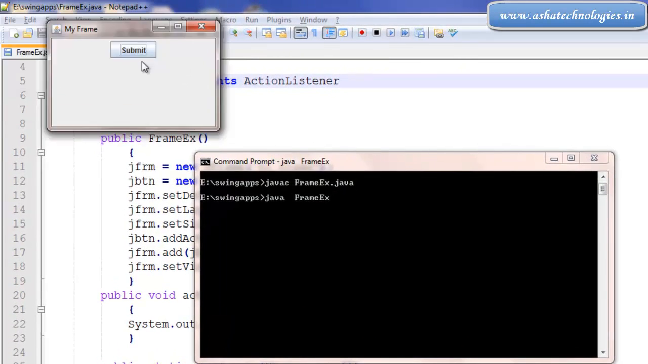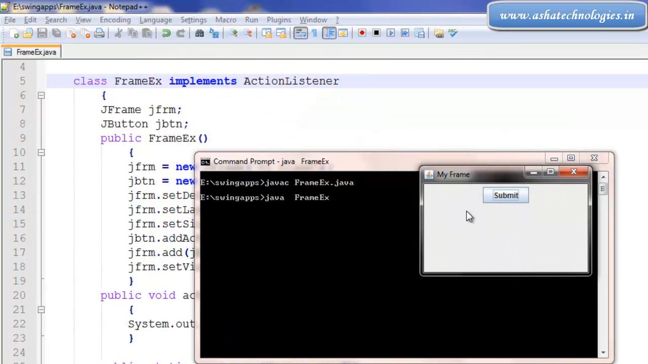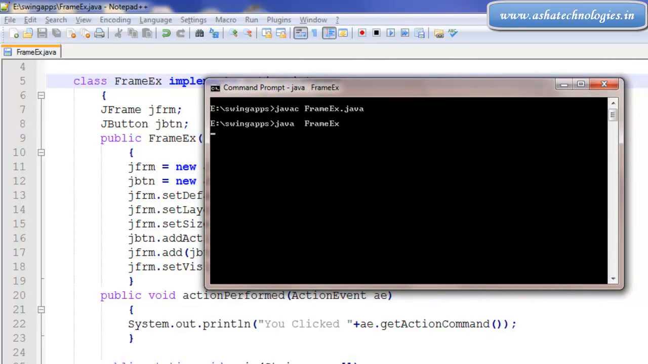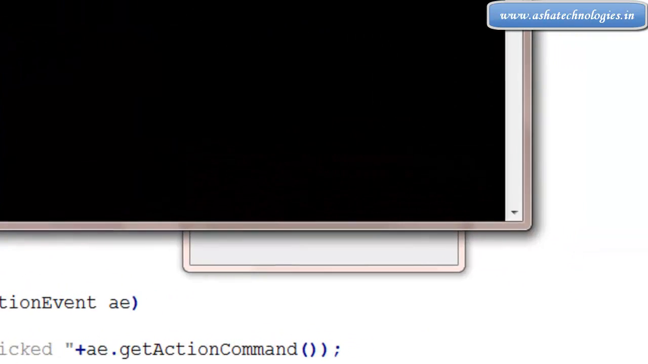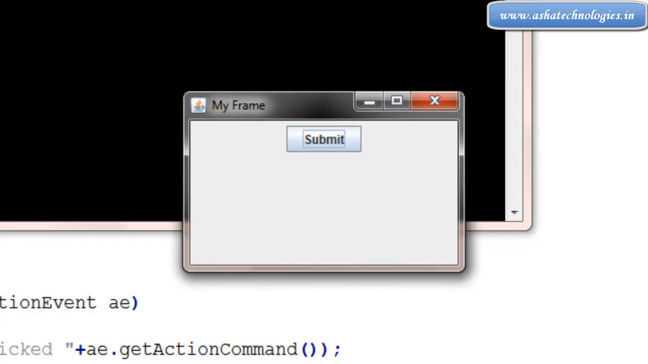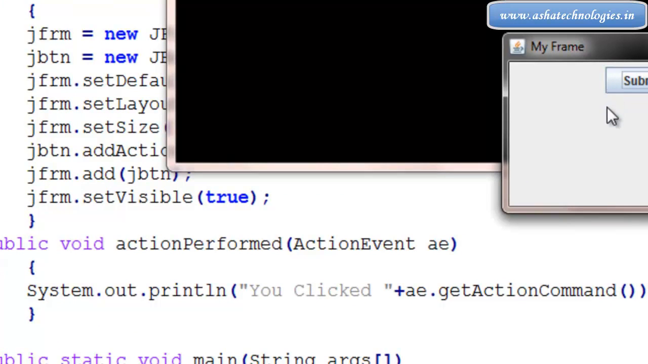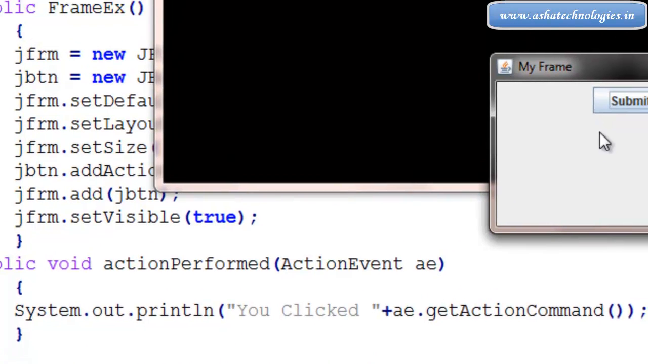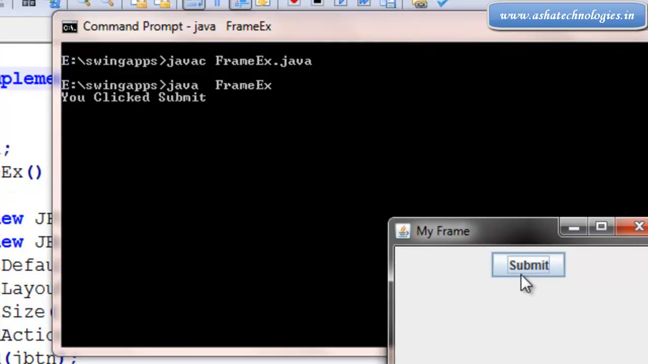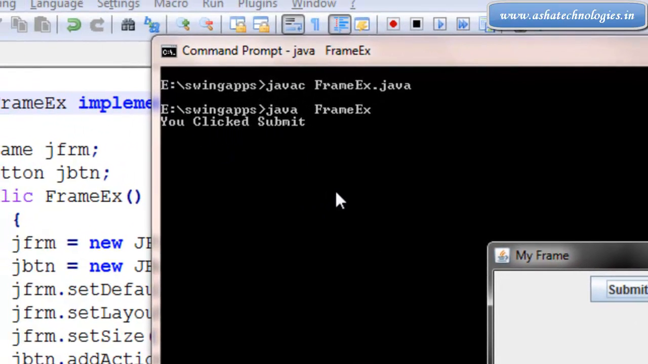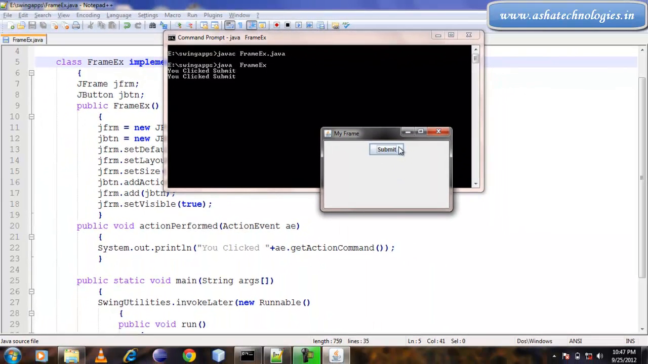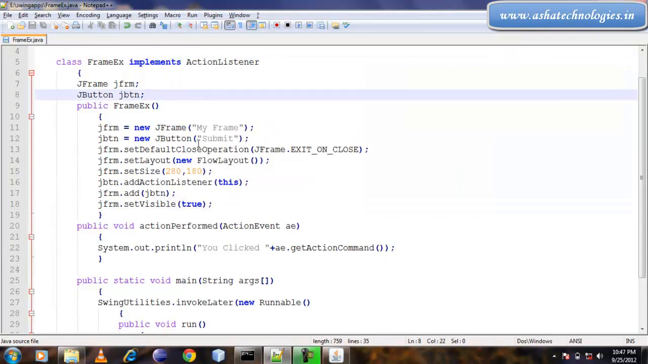Alright, I got the application executed here. Once this submit button has been clicked, see here what we have done. The actionPerformed method has the System.out.println output statement. You clicked, a.getActionCommand, and the getActionCommand is nothing but submit here. This is the command that is associated with the control button. So if I click on this one, of course I will get "you clicked submit". This is what actually the getActionCommand does. If I click even some more times, I will be getting the output "you clicked submit". This is what actually the ActionEvent class is.